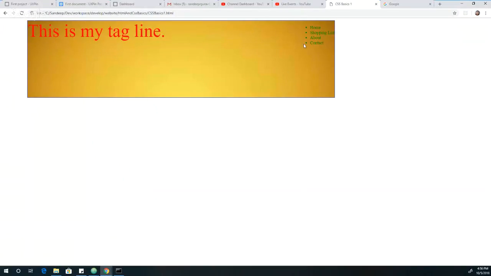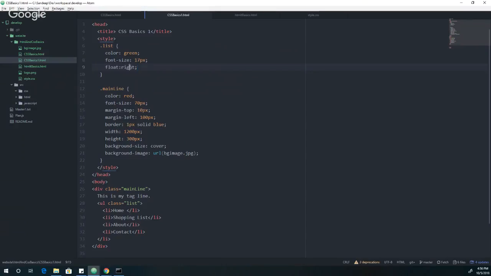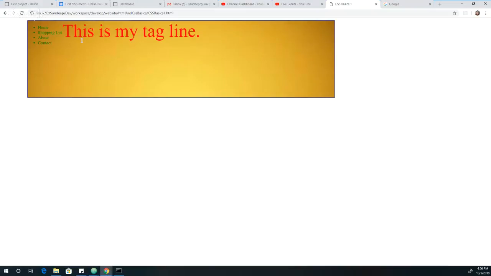So let's see, it's floating to the right now. Oh, it moved to the right. Whatever you have given to float, where you want to float, the words have to go to the right, then you have to give float right. If I say float left, then it will come to the left.